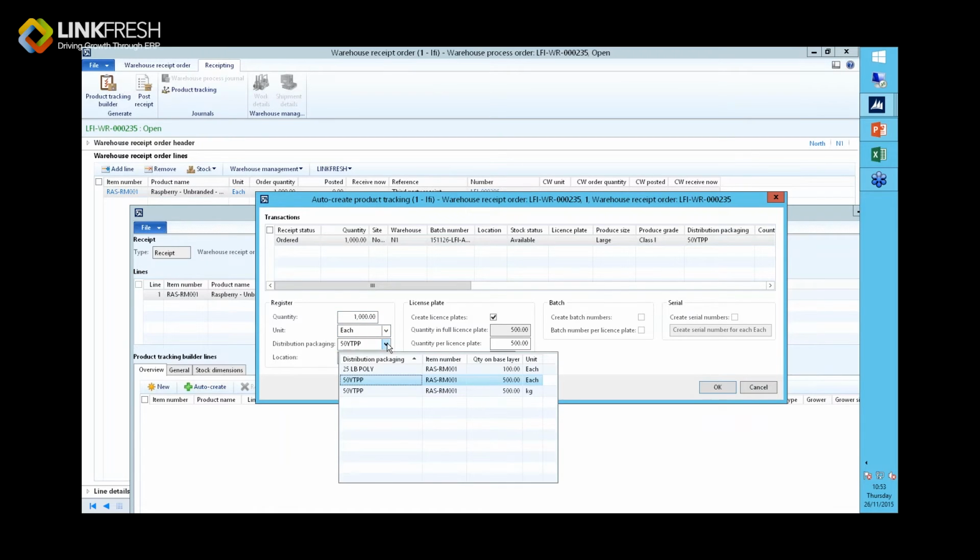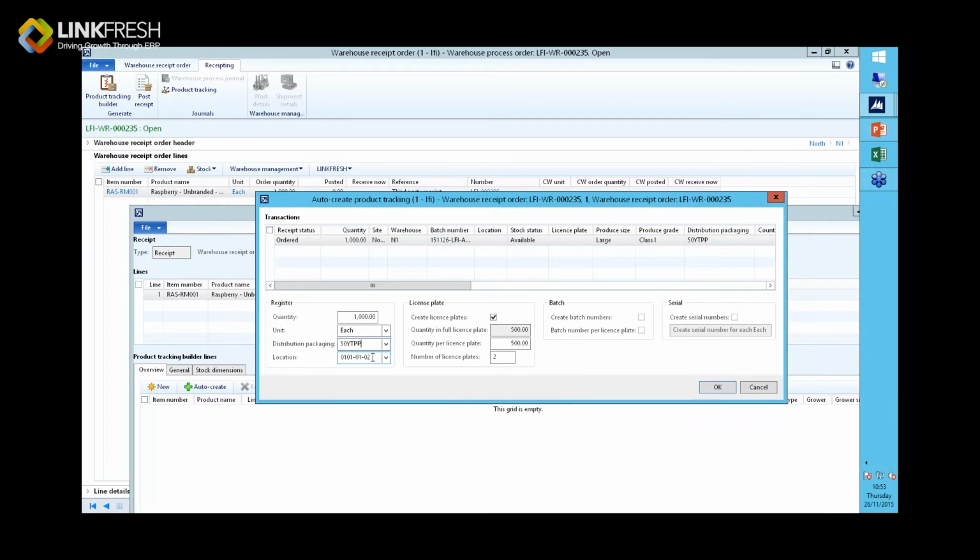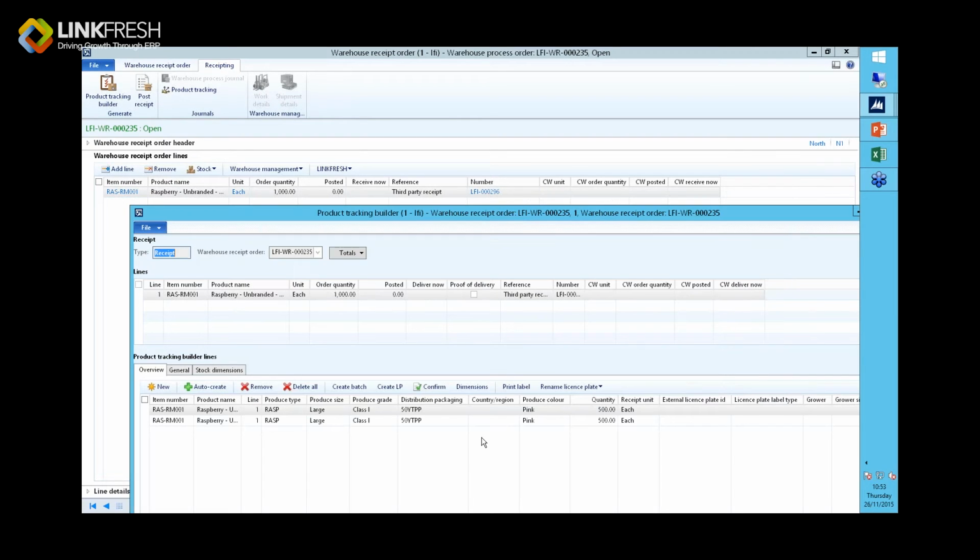They've come in a particular distribution packaging configuration, and I'm going to book them into a particular location in the warehouse to start with. And I can see here the system has recognized, because of the quantity and the distribution packaging, it knows how many items there are on a license plate. By license plate, by the way, it's actually the same as pallet for most people. So what it's going to do is generate me 2 pallets to represent this receipt.